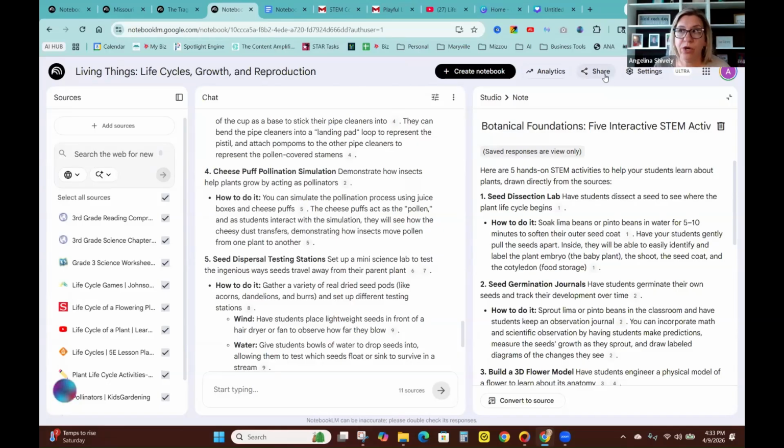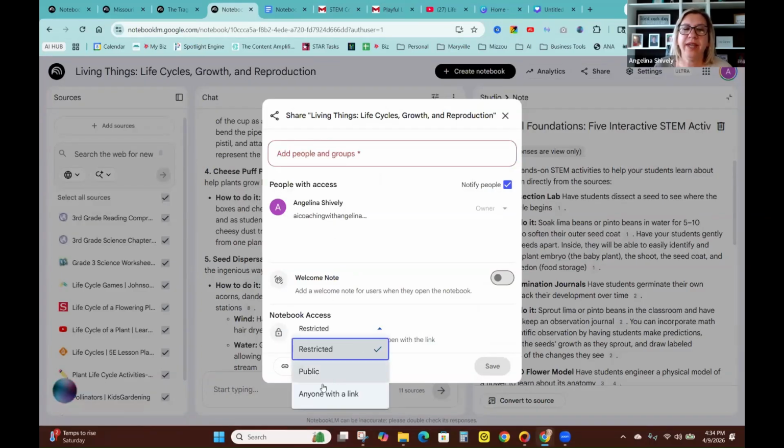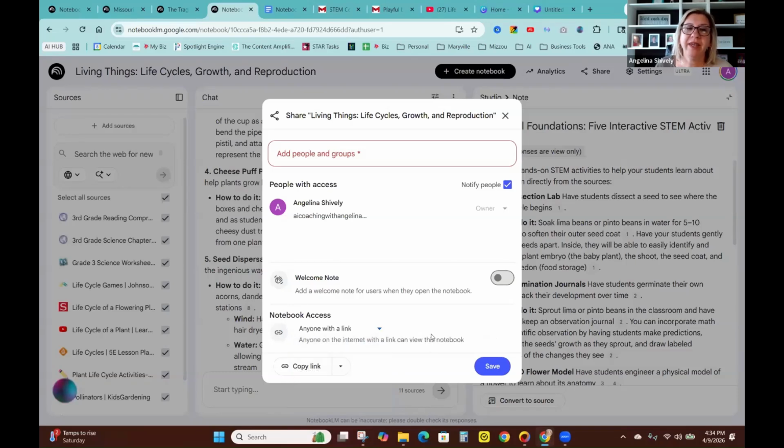Great question. Can you collaborate on a notebook? Yes. Up here, you click share, and then you can change the settings just like in Google Drive. You can say public, anyone, or maybe anyone with the link can view this notebook. You can also send it directly to them and ask them to be an editor. So that would be really powerful when you're collaborating or building your resources for use with other educators.